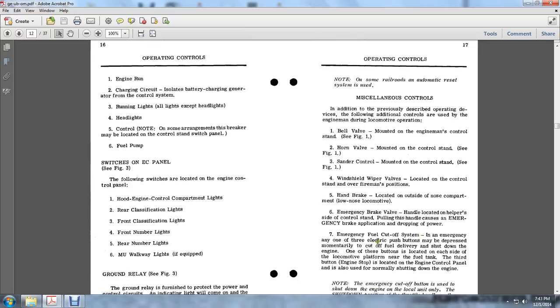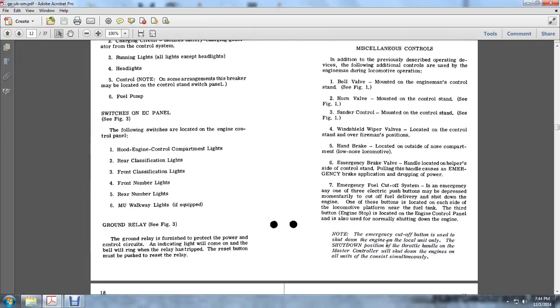In an emergency, one of three electrical push buttons may be depressed momentarily to cut off the fuel delivery, which shuts down the engine. One of these buttons is located on each side of the locomotive platform near the fuel tank. The third button, the engine stop, is located on the engine control panel and is used to normally shut down the engine. So your three spots for emergency fuel cutoff are the engine control panel and one on each side of the platform near the fuel tank.